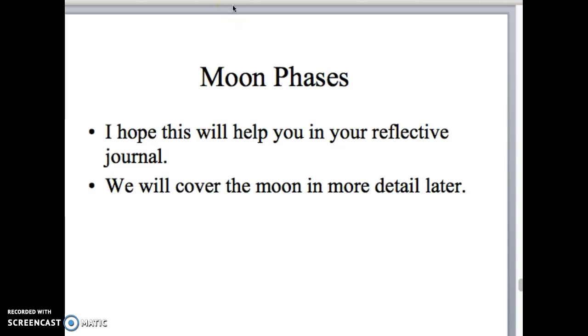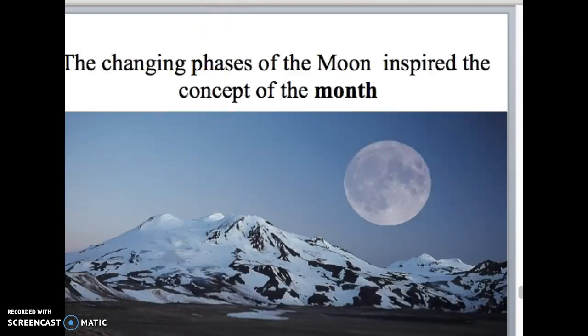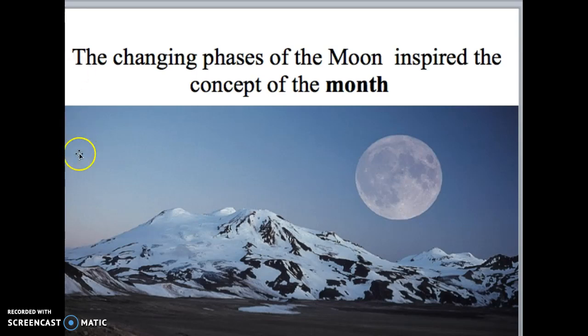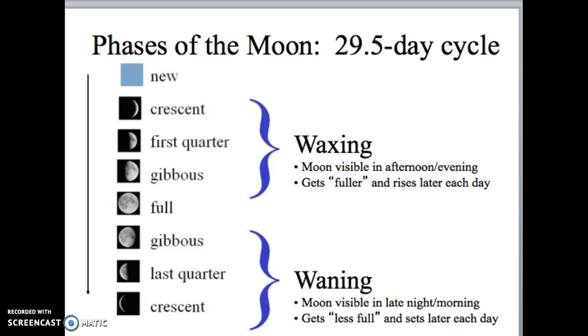And in this section of the video, I'm going to talk about moon phases. You've had a chance to look at the different phases of the moon in the last few weeks in your reflective journal, but I just wanted to cover a little more detail so that you have some terminology that I've given to you, and it's not just you looking it up. You know that it takes about a month for the moon to go through all its phases. Here's a beautiful full moon. And here we're going to look at the phases of the moon in its 29.5-day cycle.